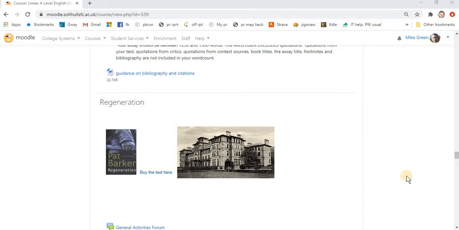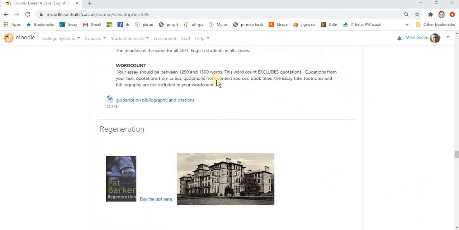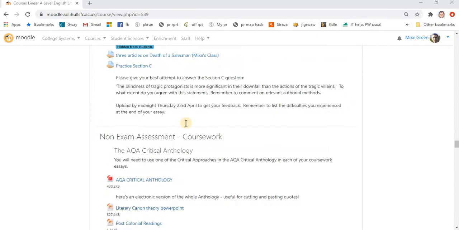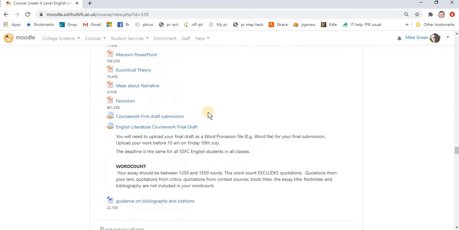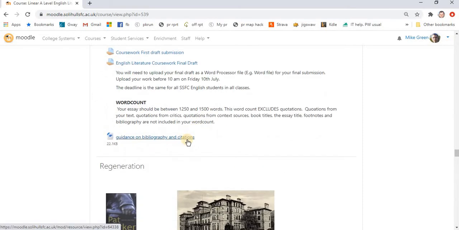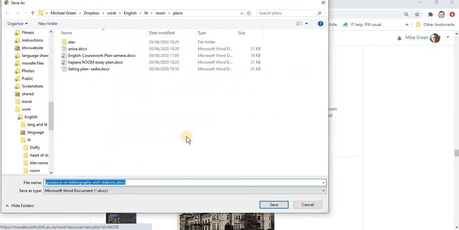The main guidance that you need is available on Moodle, and it's at the bottom of the coursework section. It's not the room section, it's the general coursework section because it applies to all books. And it's the very last link in that section. It's called Guidance on Bibliography and Citations. So I'm going to open that up now and just talk through the process of using it.